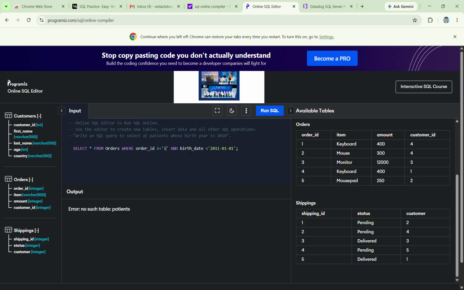See, it doesn't look logical, but we have to play like that. Order id greater than 1, and in terms of birth date we can take customer ID. Customer ID that is greater than, let's say, 3.